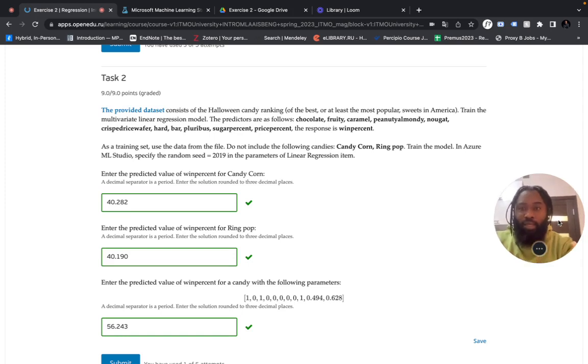we're going to be looking at the Halloween ranking of the best or at least most popular sweets in America. And we're going to train a multivariate linear regression model, right? And the independent variables, which remember is your predictors, those are the variables that determine or affect the value of the variable you're trying to predict, which is your response or dependent variable. In this scenario, our predictors are chocolate, fruity, caramel, peanutty, almondy, nougat, etc., etc.